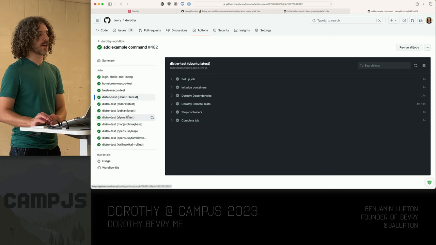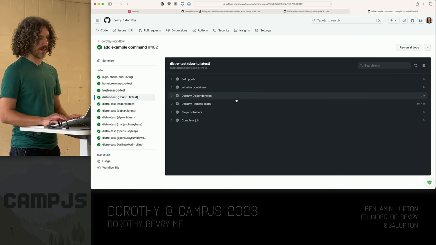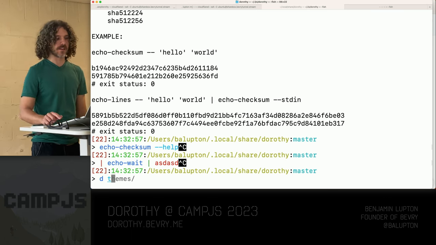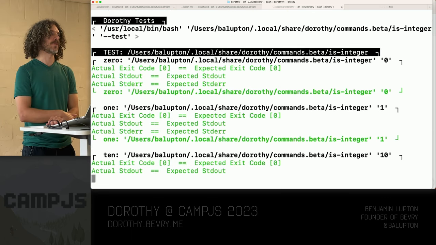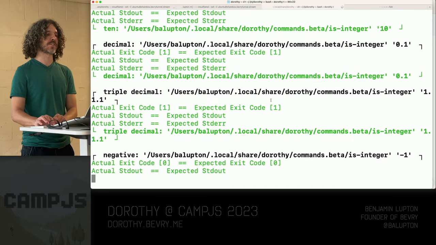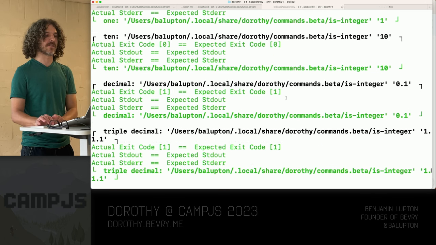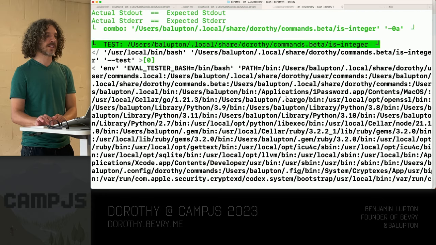Ubuntu, Fedora, Debian, Alpine, Manjaro, openSUSE Leap and Tumbleweed, and Kali, where you test everything. And as we saw, some commands have tests. I've aliased Dorothy to just D. If I run DT, or dorothy test, it's going to run those tests for every single thing. For instance, is-integer: it turned out that there's is-integer, and there's is-decimal or is-digit, right? They handle things a little bit differently, so that's making sure it's working correctly.